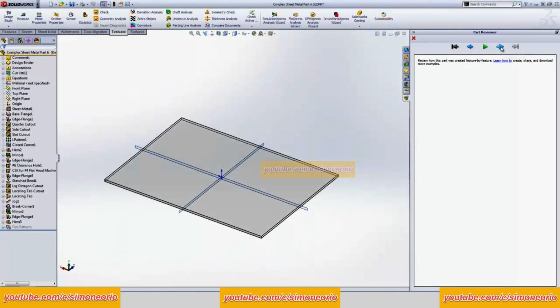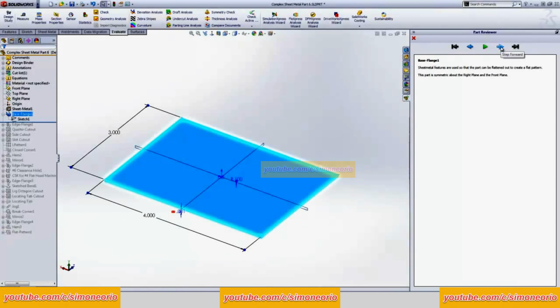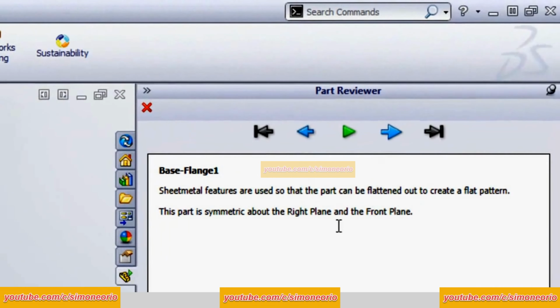But I can hit next here, and it's just going to roll back the tree automatically for me and give me some different feedback. If you look here, these notes that you're seeing, sheet metal features are used for the part, can be flattened to create a flat pattern. This is because a comment was created on this feature. So any comments that are created on features will be displayed here.